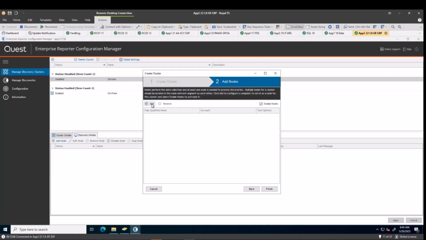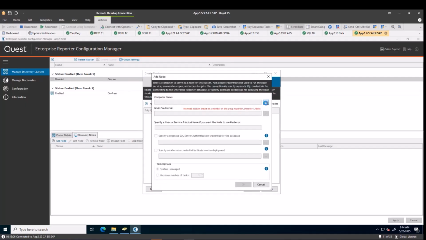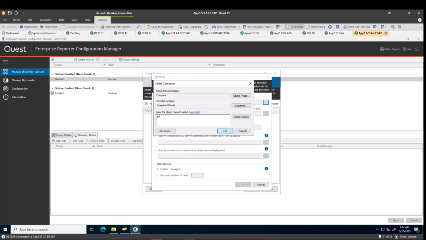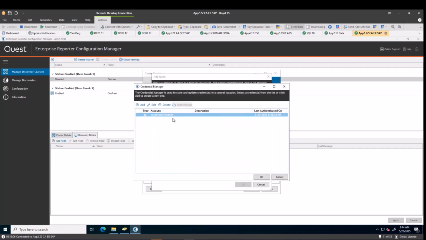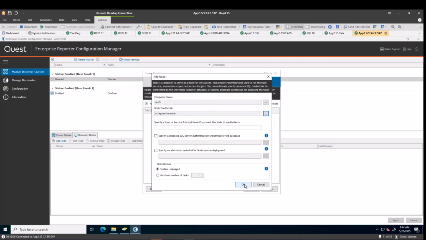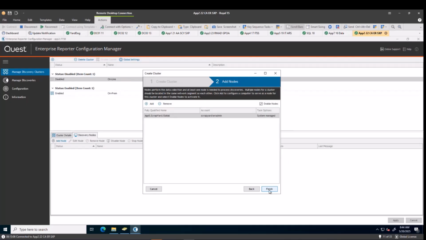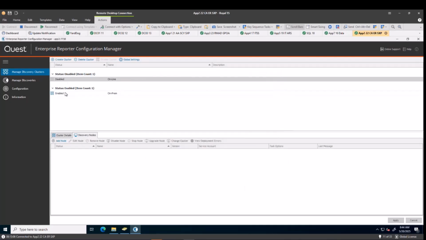We'll continue with it. We do need to add a node to it. In this case, this will be app 5. Once I've added that, I'll use the same account that we've used previously, and then go ahead and build out that node.